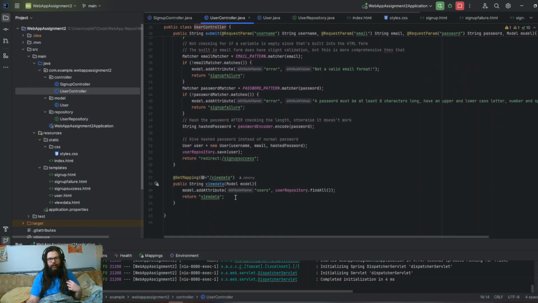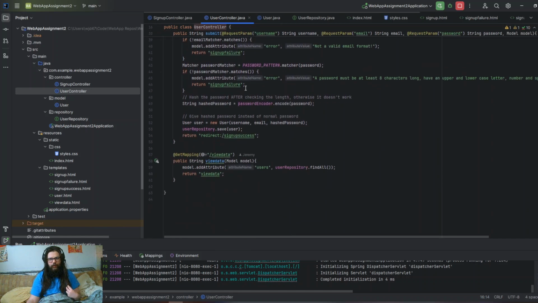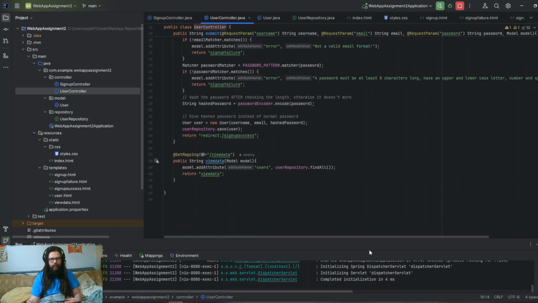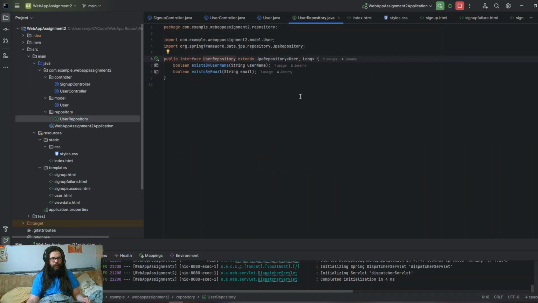So see these return to the sign up failure, and this redirects to sign up success if these checks pass, because see this checks your password, this checks the email, and this checks if the account already exists. And then view data, see it's what you expect. It takes you to the view data page and there's an attribute which is users and then user repository dot find all, and you can see the find all method isn't in here. It's another built-in one. I can't even remember if you have to specify these. This was my first one that I did, so I definitely did specify them. I just can't remember if you have to for those ones since they're so simple.